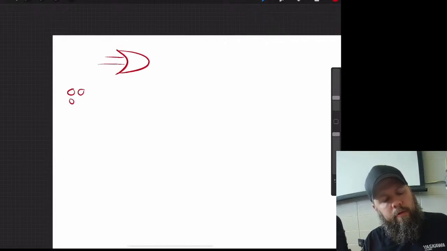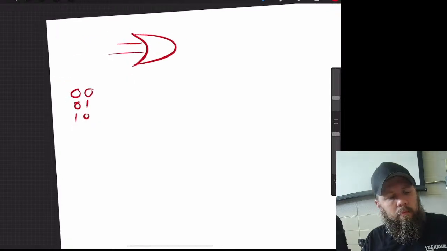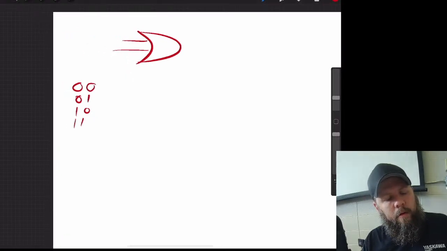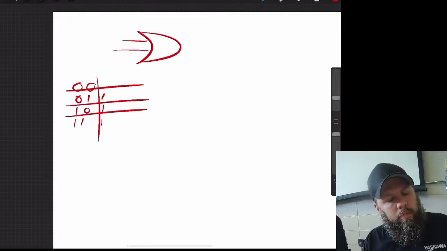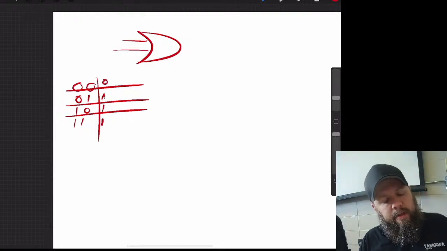Let's do an OR gate. 2-input OR gate. We've got 0, 0, 0, 0, 1, 1, 1, 0, 1, and 1, 1, 1. Anytime you've got a 1 on any of those inputs, it's true. So the only time it's false is if everything's off. All right, let's do a 3-digit or 3-input.